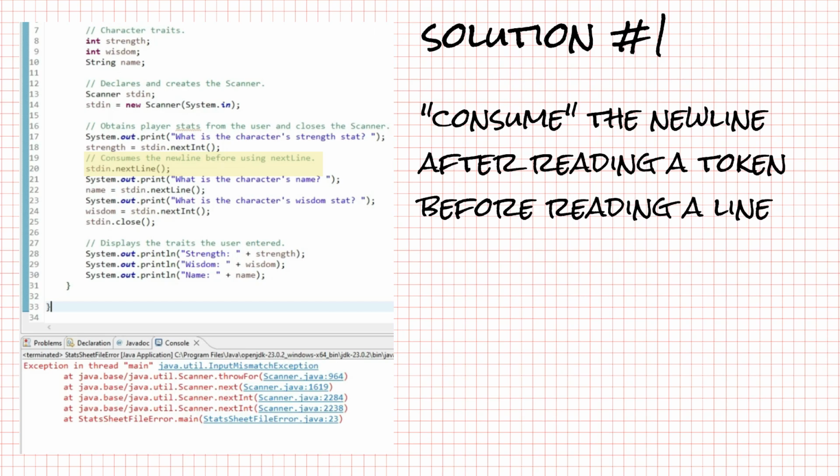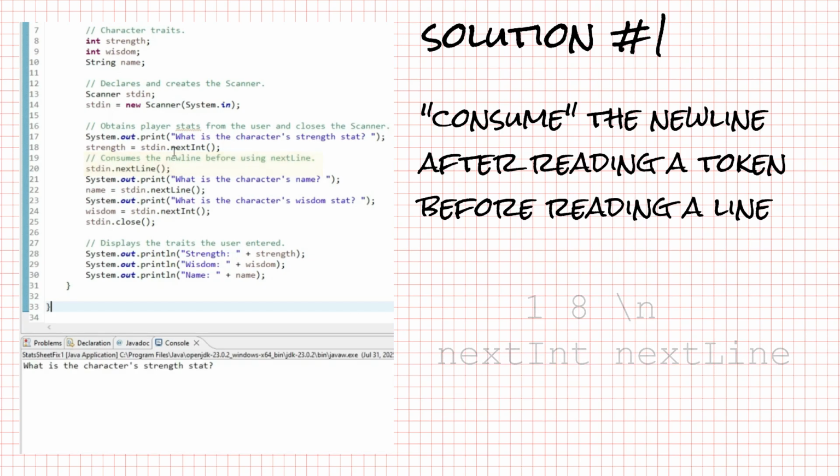The first is the console solution called statsheetsfix1.java. Notice that after I read the strength, I have the line standardin.nextLine. That's it. It consumes the new line that's left in the input stream after reading an integer before we try to read from the input stream with nextLine. That's the only place I need to put it, after using a token reading method before using nextLine. When I run that, the program doesn't skip past reading the character's name because there's nothing in the input stream yet.